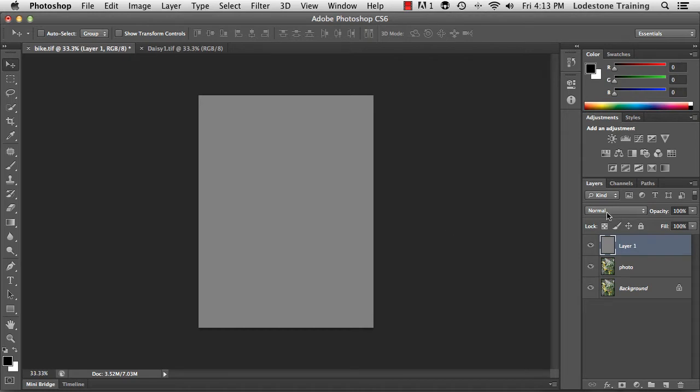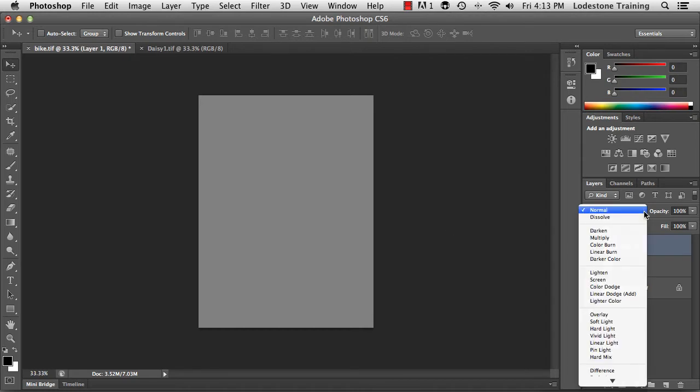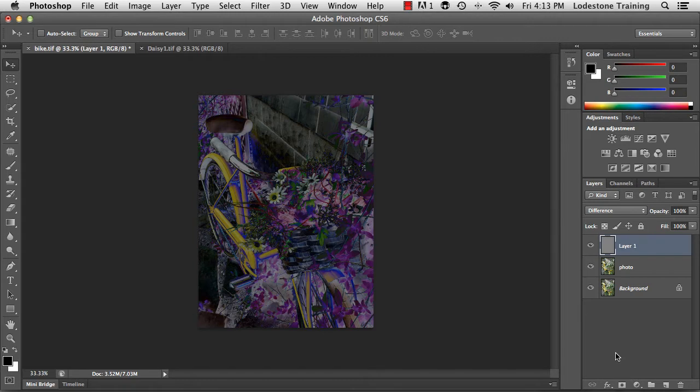I'm going to come over and adjust the blend mode here, and instead of Normal, I'm going to choose Difference as the blend mode. So now I can see these two layers blending. And again, this doesn't look very nice yet, but trust me, we're going to find a technique here that you're going to be able to use on any photo to make color corrections.